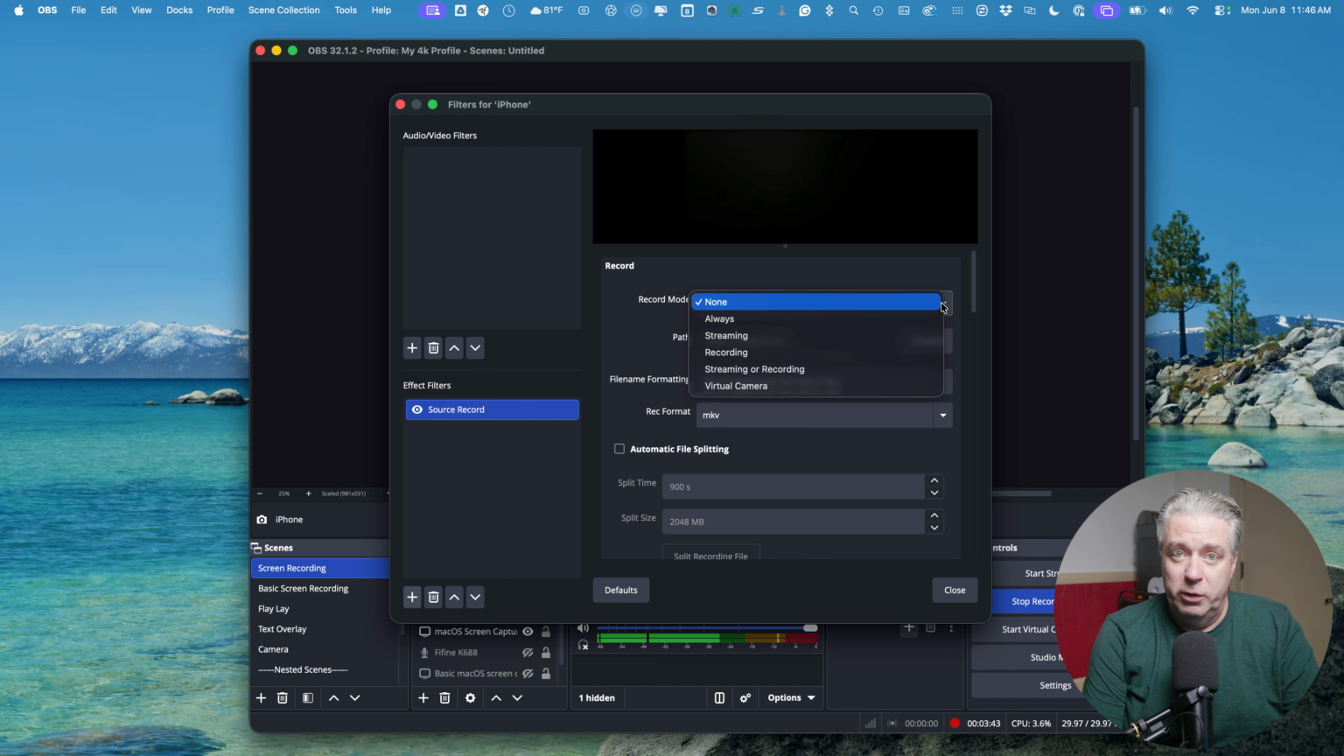Streaming is just what you would expect. When you start your stream, Source Record will start recording those files immediately. Streaming or recording, that's if you switch between streaming or recording and you don't want to have to remember which one you do. Whenever you start your stream or start recording, Source Record will start automatically. Virtual Camera is a corner use case that almost nobody will ever use.